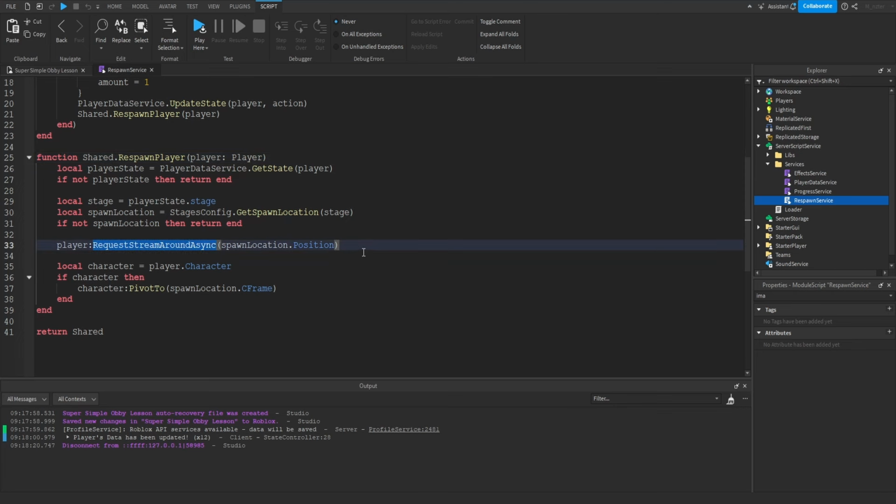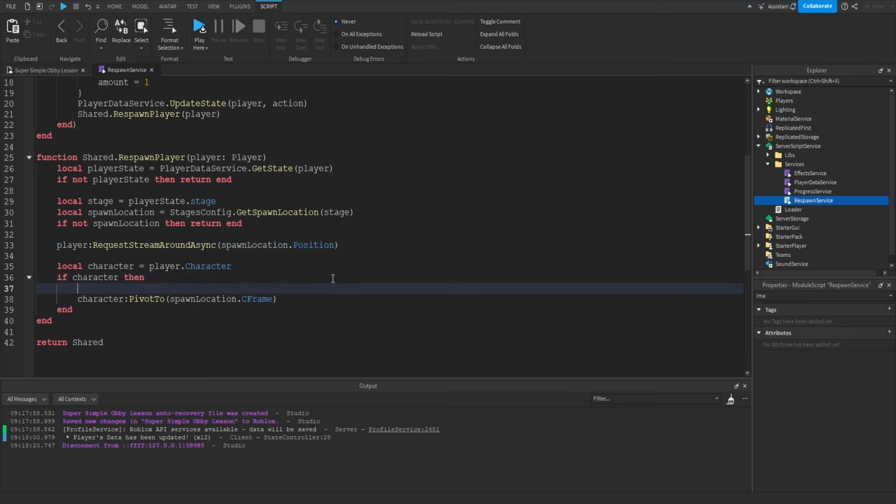Now, we kind of need this because of the RequestStreamAroundAsync function, like I was saying earlier, because of streaming enabled. But to prevent the player from being teleported twice, what we can do is go inside of the character if statement and then check if the player's character is already at the spawn location.